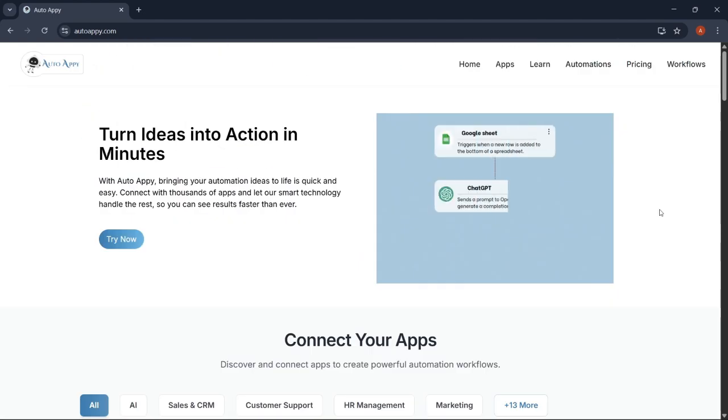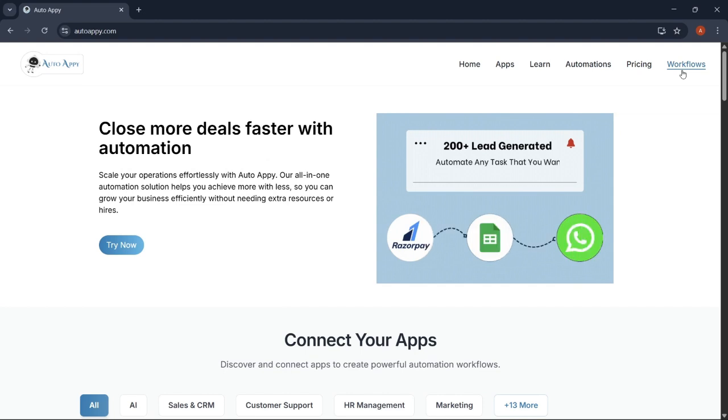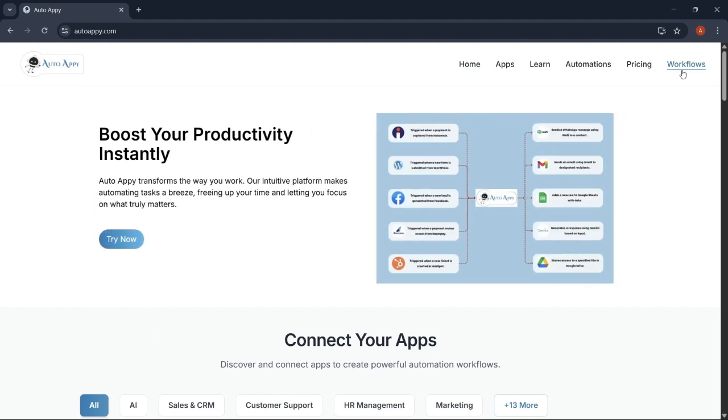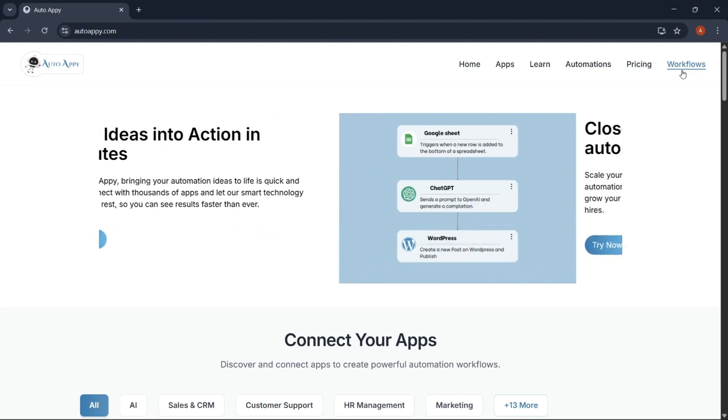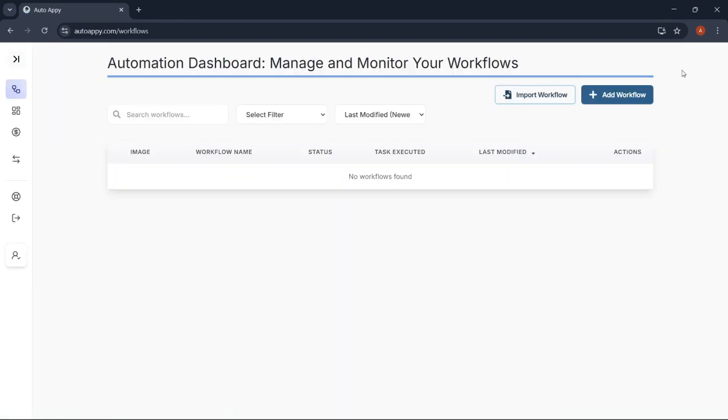Now let's head over to create today's workflow. But before creating it, make sure that you have an account with AutoAppy and that your Google credentials are connected to the same so that you can seamlessly access your automations. Now let's click Workflows. This will open up an automation dashboard in front of you where you can manage and monitor your workflows.